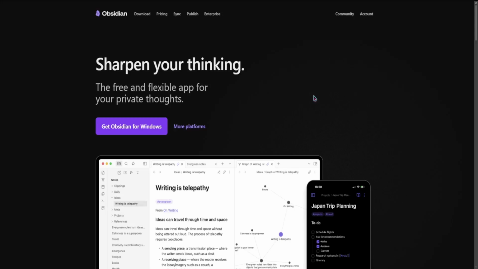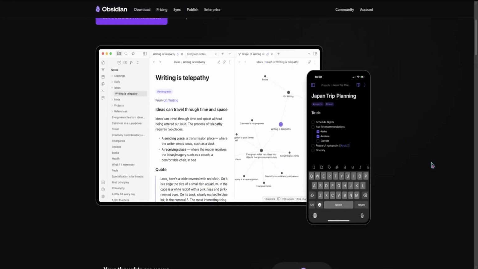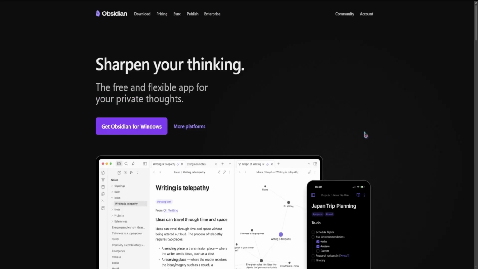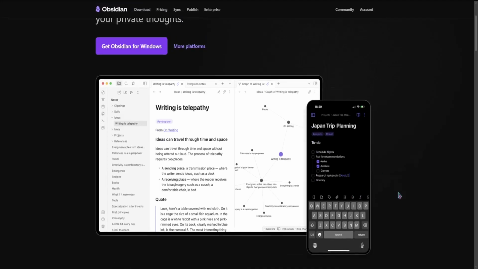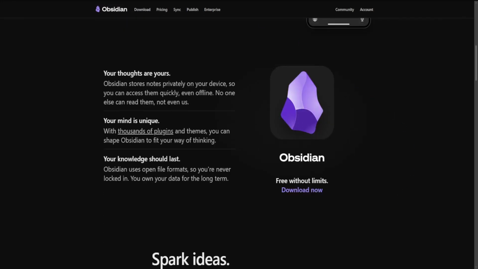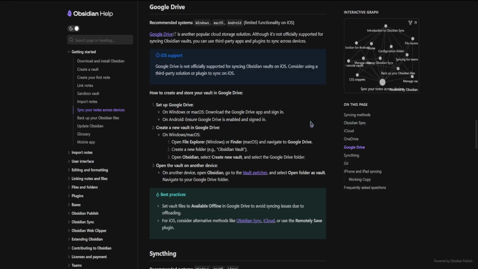So how do you connect Obsidian to your own Google Drive account? In order to connect your Obsidian project or your account to your Google Drive, you need to first log into your Obsidian account or install it on your Windows if you don't have it yet. You can also have it on your mobile device. Then you need to set up Google Drive.